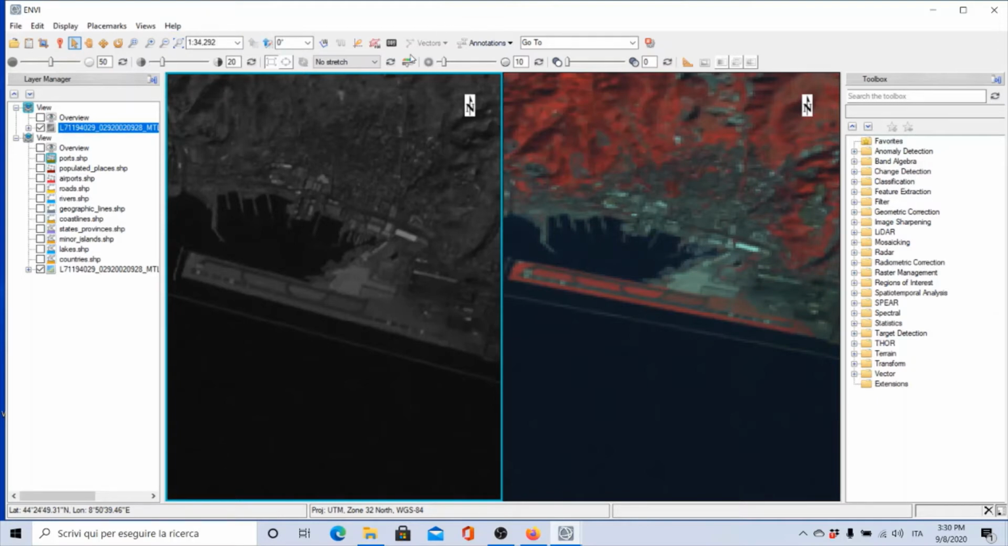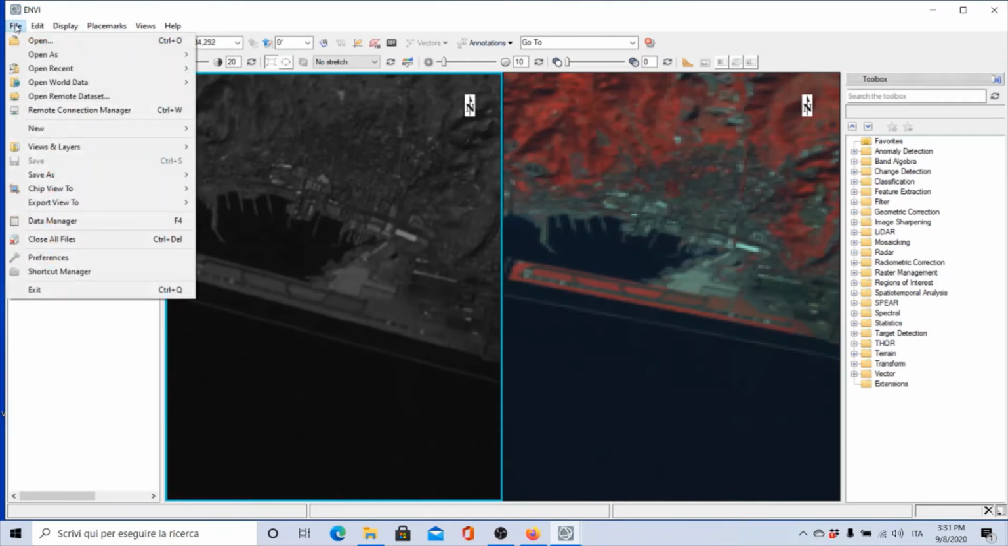And so let's imagine now a situation where in the left layer I have a panchromatic image, the band number 8, while in the right view I have a false color image, where in red I have the reflected surfaces that are coming from the near infrared bands. In this case, I want to save the situation, freeze that situation. How can I do this?